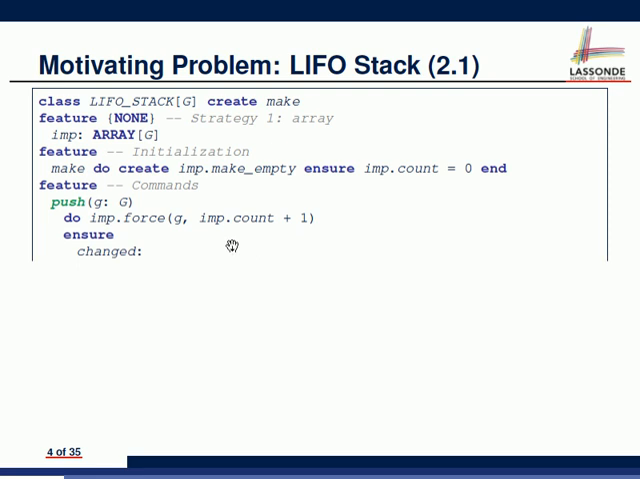And then over here, let's try to do this. As I said before, let's specify both the change part and the unchanged part, right? That's actually the rule for composite structure attributes. The changed part would be the new top should be the G that we just added in. So we'll say imp at position count is equal to G. Nothing special here.